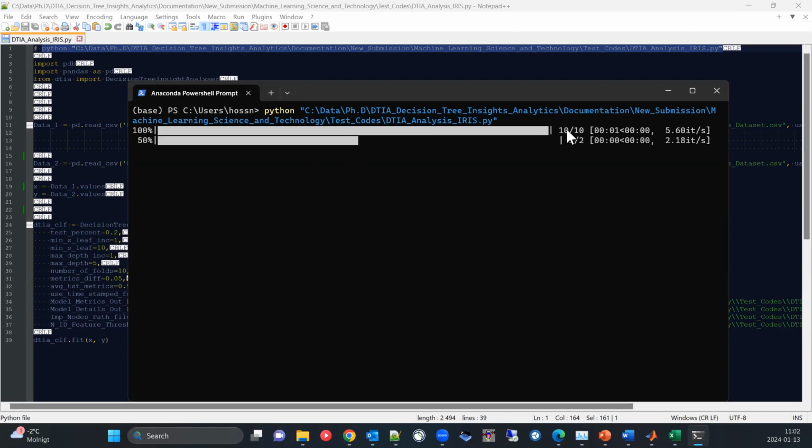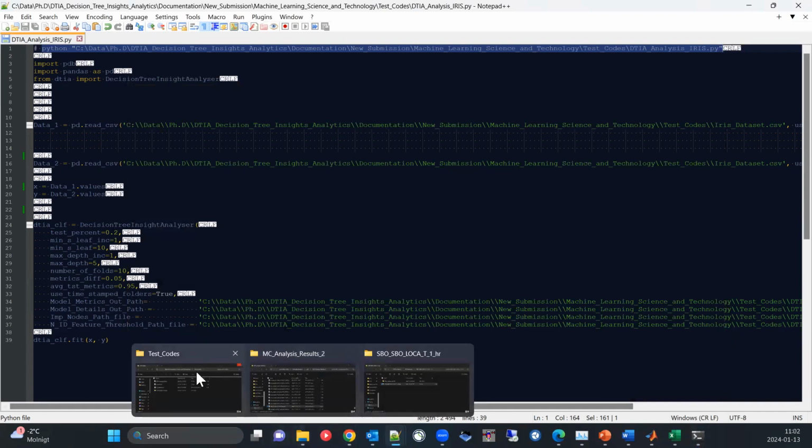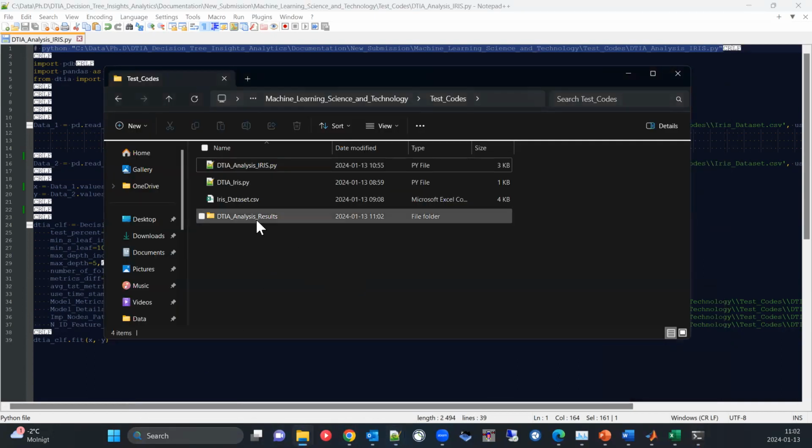See, this 10 is the minimum number of samples per leaf that it tried. So now it's done already because the iris dataset is really small. And then after that, we can go for the results. You can see here the DT analysis results.